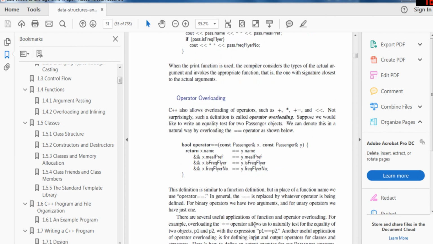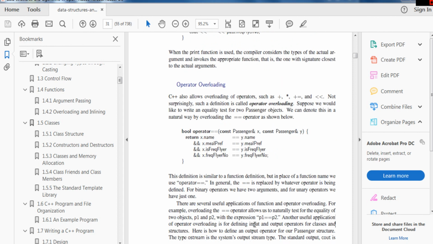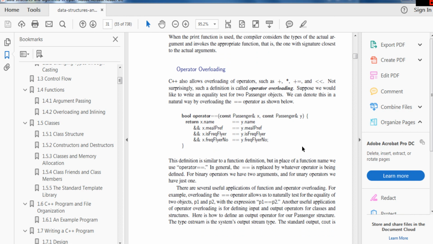Okay, operator overloading. You can change what the meaning of equal means. So here they change the meaning of equal. Normally equal checks if it has the same memory address. Well, they overloaded it, so now when they check equal, it's useful. It checks if the passengers are actually equal.